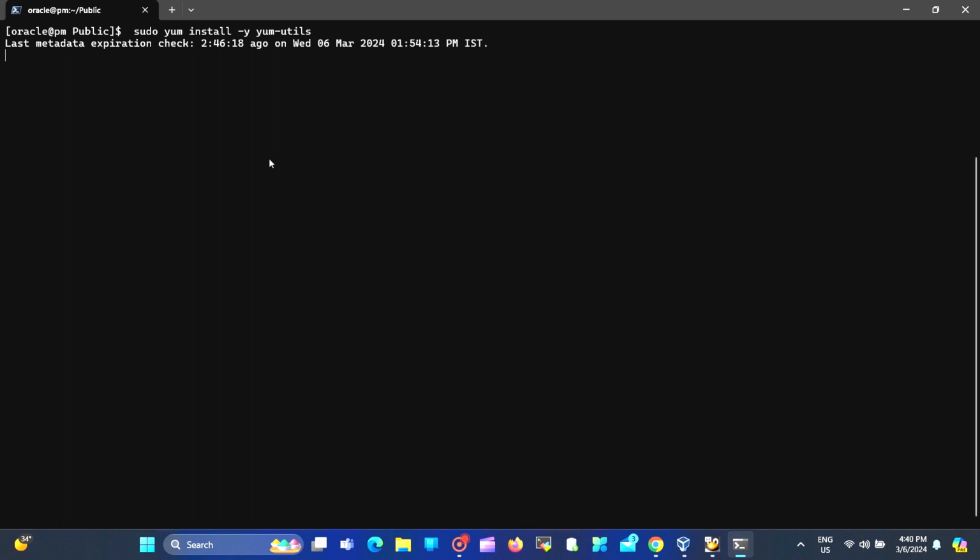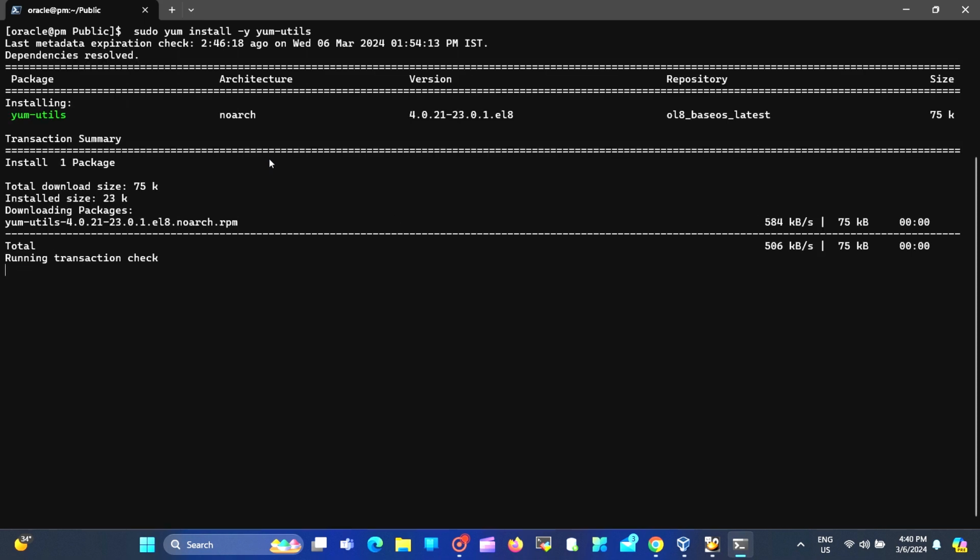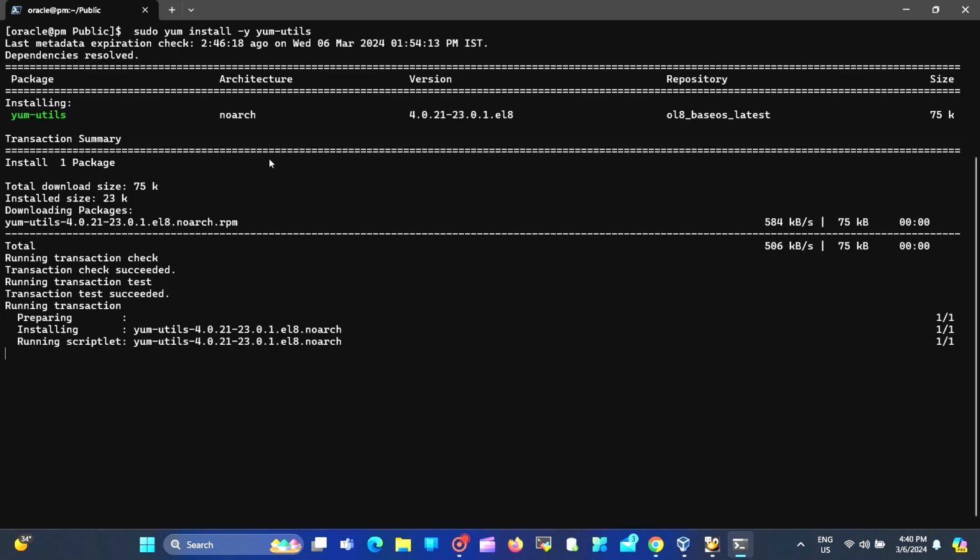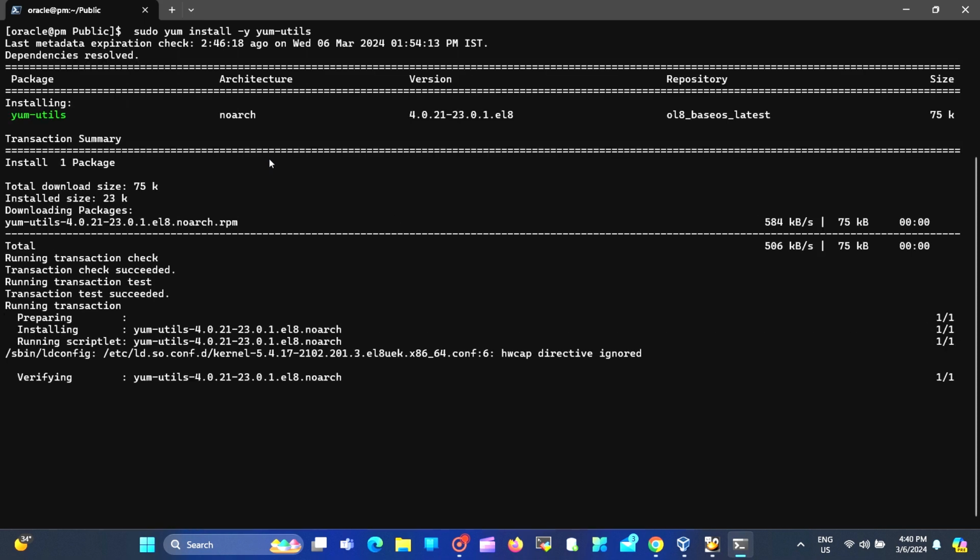So it will first check the last metadata expiration check. You can see this is the package, yum-utils, highlighted in green. Okay, so it has been completed, right? So this is the first step.